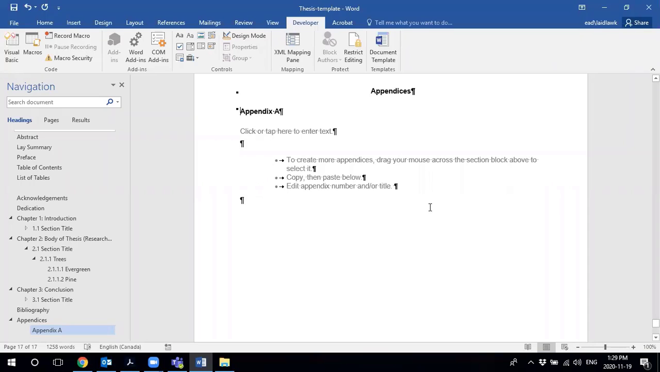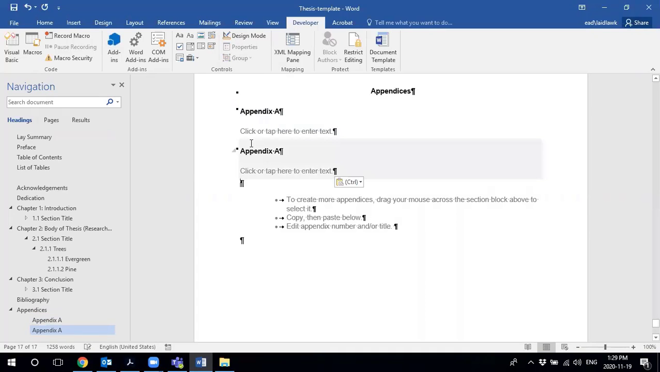So with your appendices, it's pretty much just the same as copy and pasting headers as we have done before. So all you would do is select this, Control C, Control V to add a new one, and you would just relabel it to B, C, D, etc. So pretty simple, and it will just populate within your table of contents, as we've talked about before.